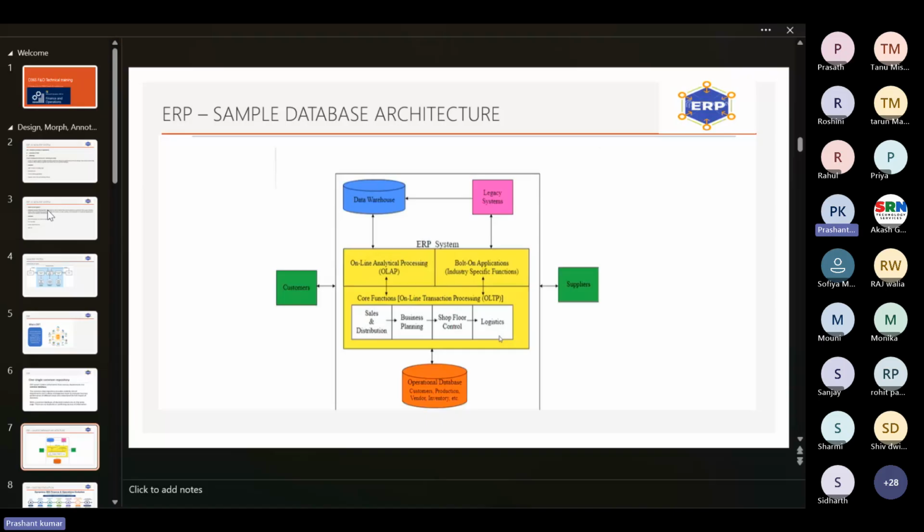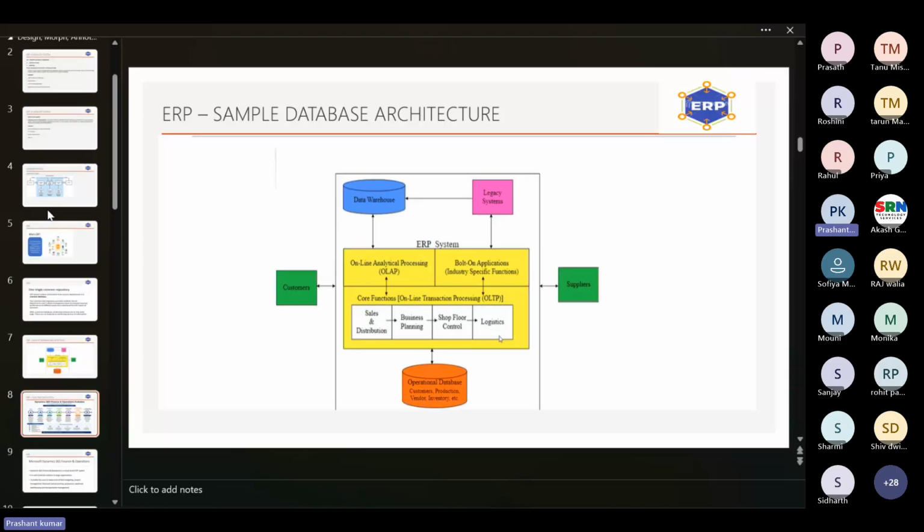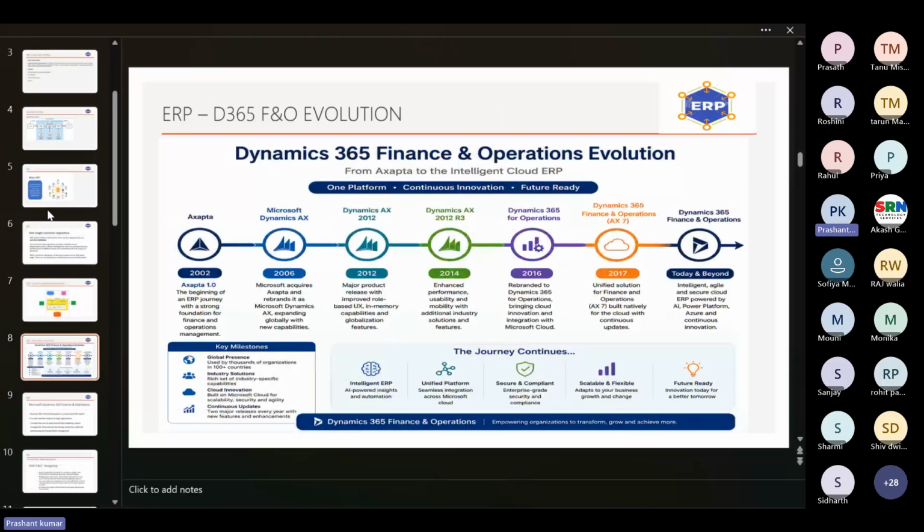Okay, now we will see the D365 evolution from the start. This particular ERP system was first driven by IBM, and that was before the World War. Okay, so what happened at that time?